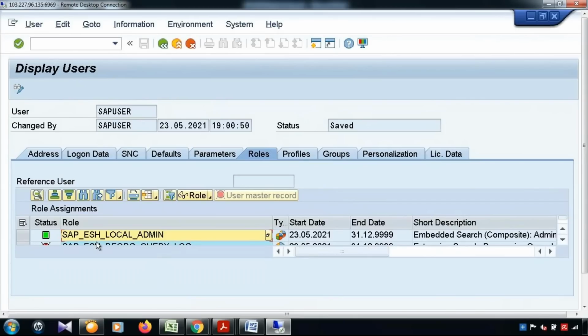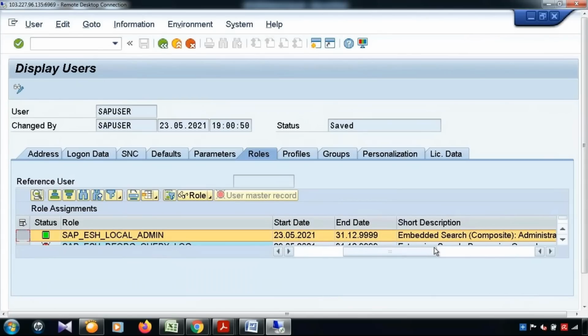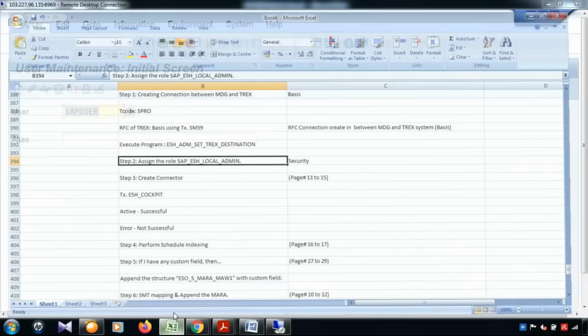Okay. So every user should have this role. Why? Because this is the role which has the necessary authorization for the embedded search, the respective authorization for performing and monitoring the search. So this is the second step.